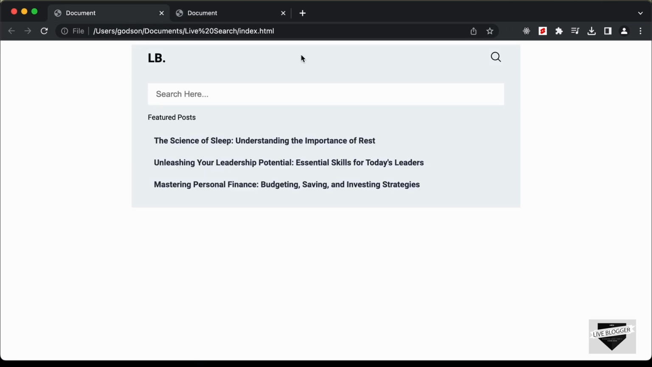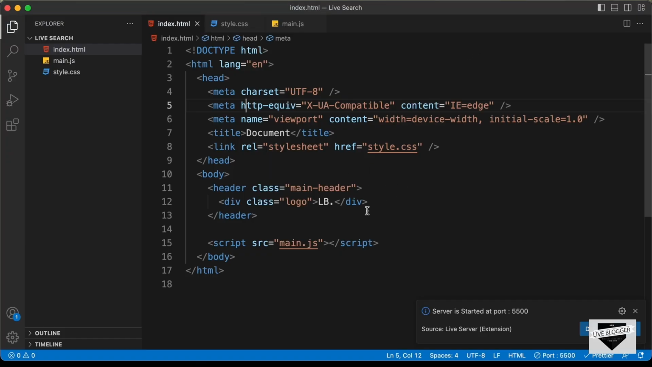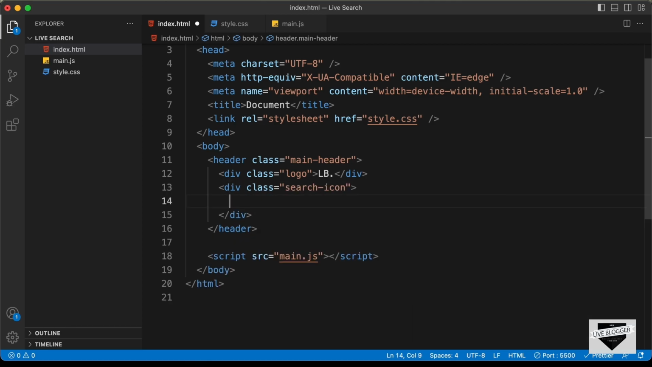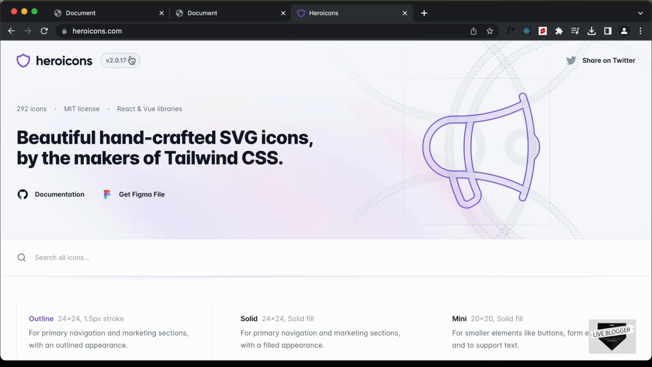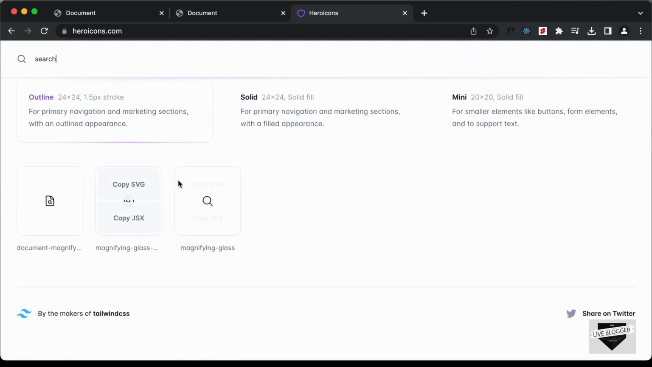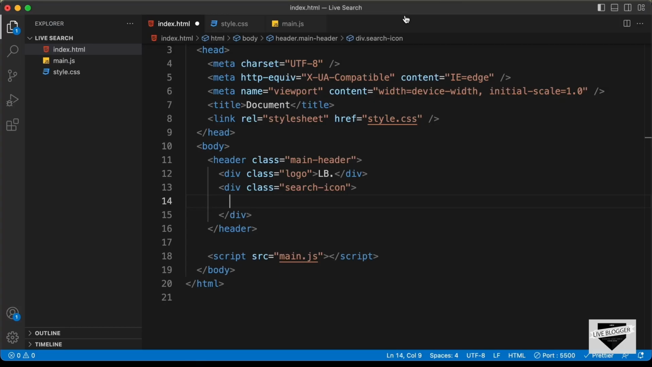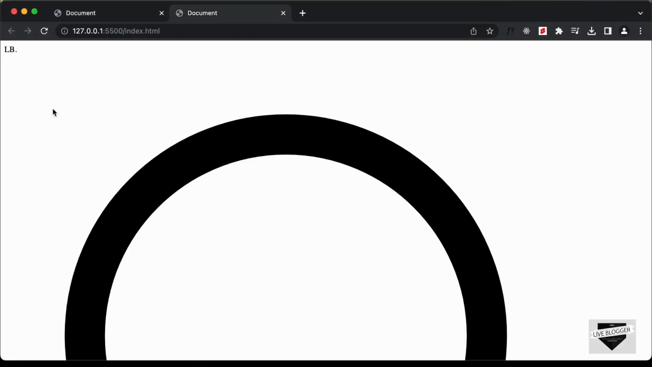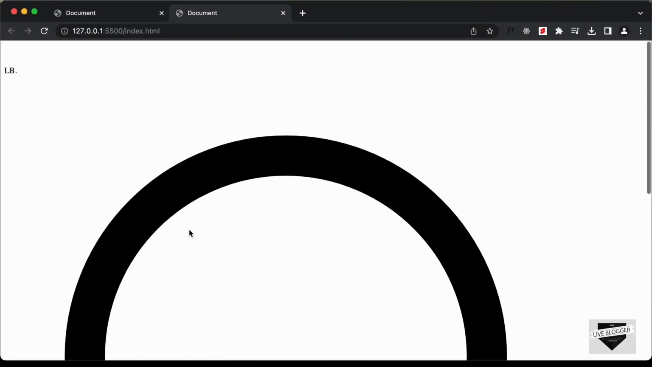Now let's go ahead and add this search icon. So for that, let's create a division. And let's give it a class of search-icon. And in this we will add the icon. So for the icon, we will use the icon from heroicons.com. Right here I'm in heroicons.com and let's search for search. And I'll just copy this icon from here. So let's click on copy SVG and let's go back and paste it over here. And if you go back, here we have the logo and the search icon.